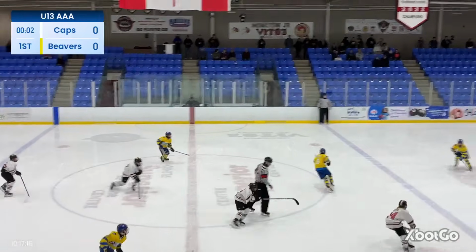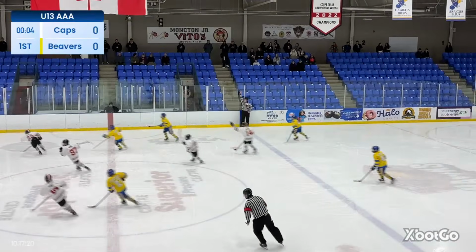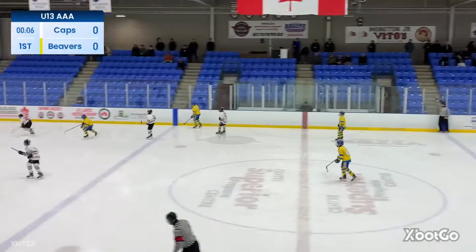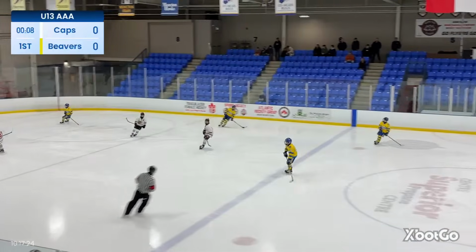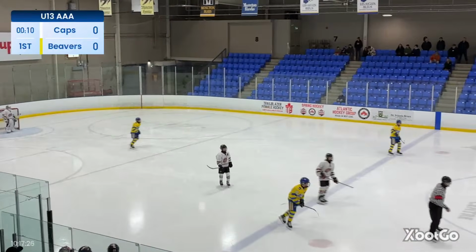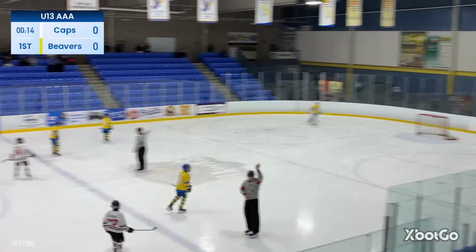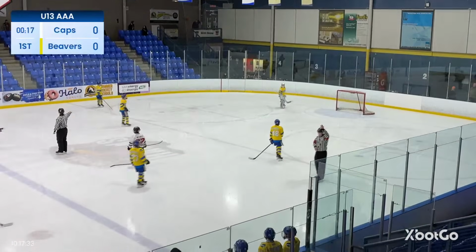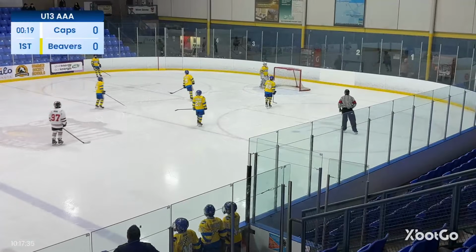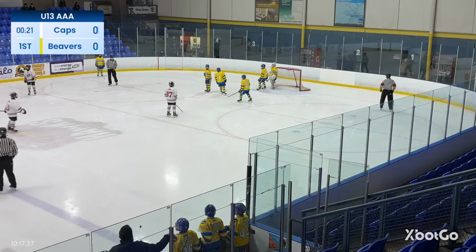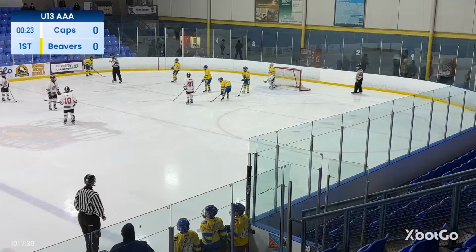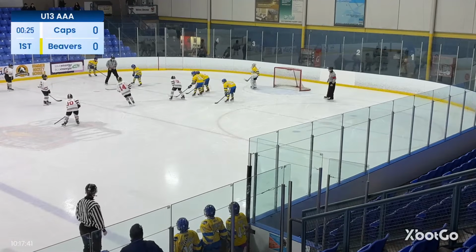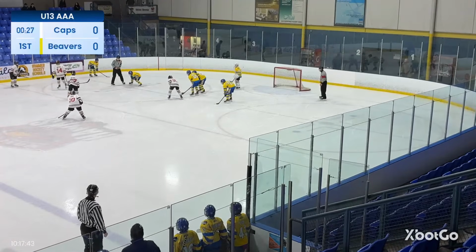Caps and Beavers starting off provincials here. We got Mitchell, Baxter, Munn, Tucker, and Poole right for the Caps to start off. Starts with an icing on the Beavers. It'll come all the way down into the Beavers zone. Beavers are wearing yellow, Caps are wearing white. Ryan Culligan's in net for the Caps.